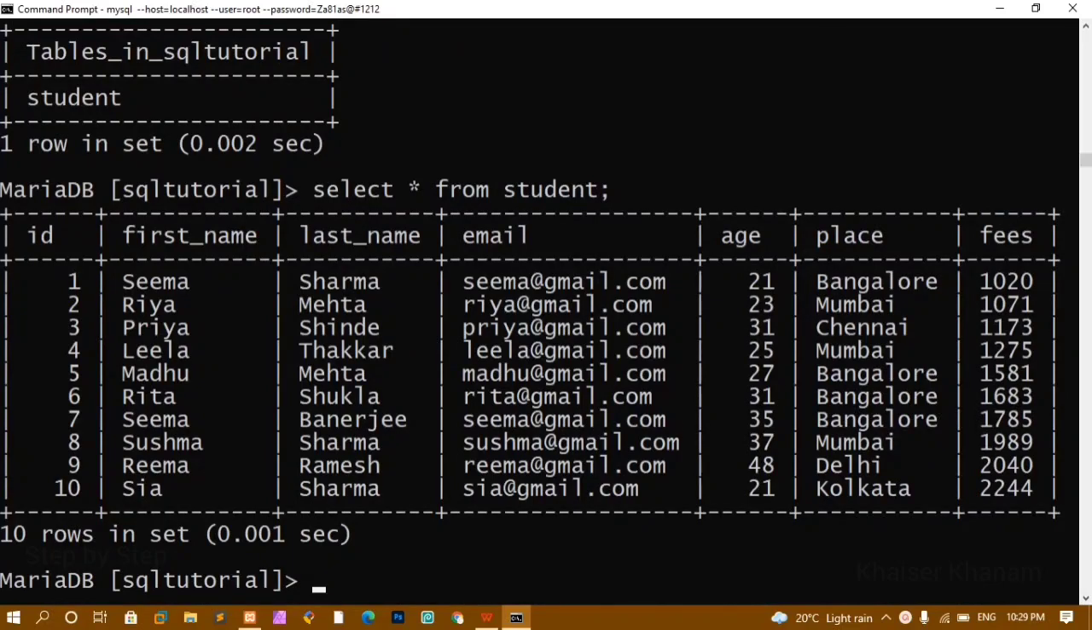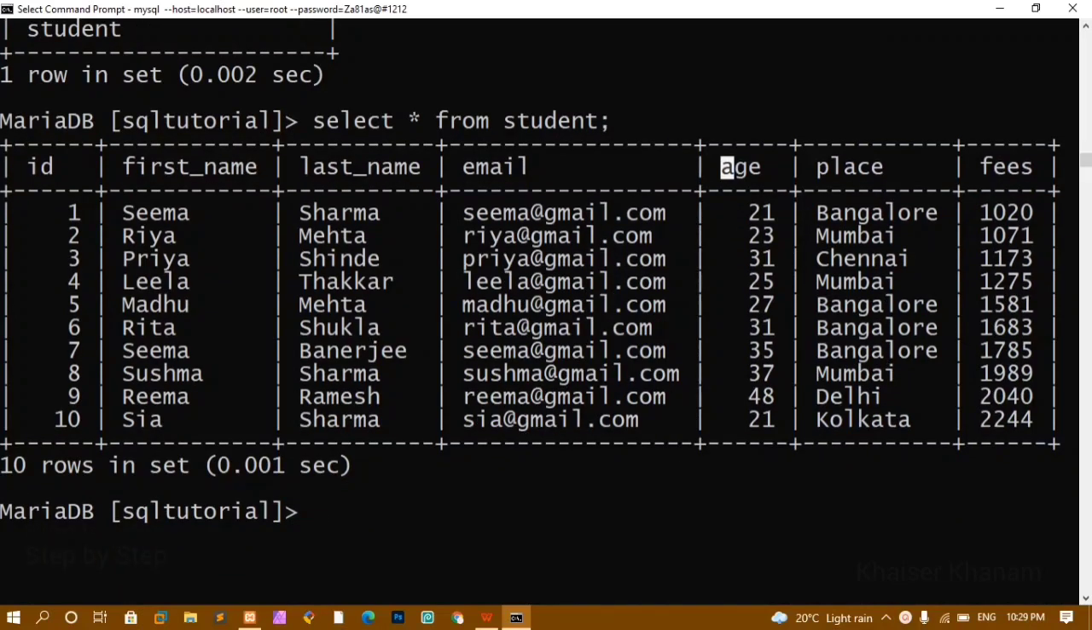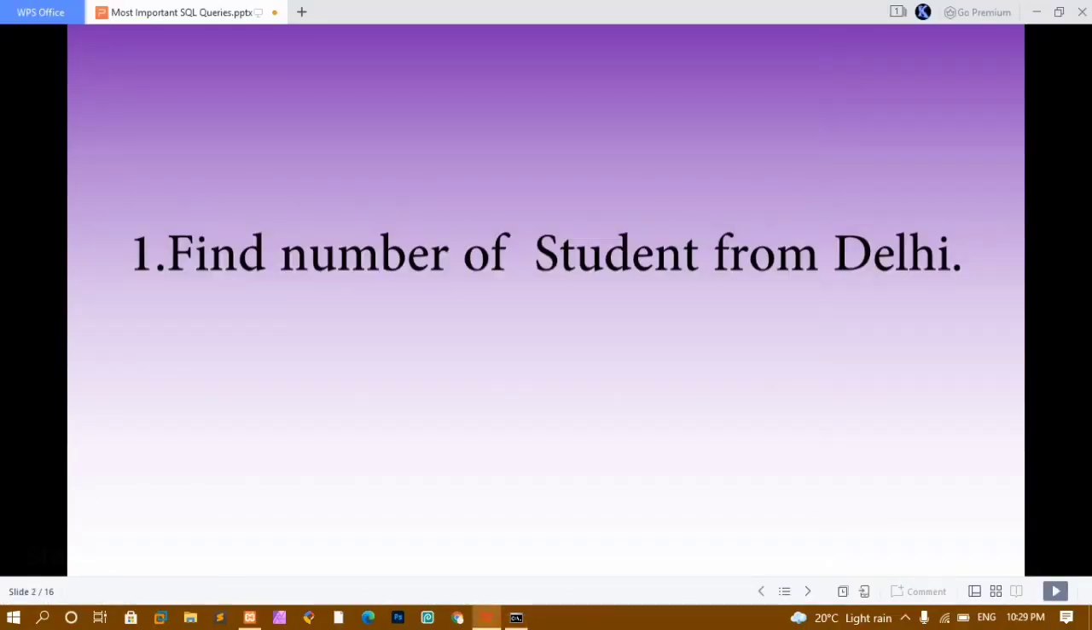Now inside this I am having this ID, first name, last name, email, age, place and fees. All the data I have stored inside this table. Now let's start with our first query. Now here, this is our first query. Find the number of students only from Delhi.